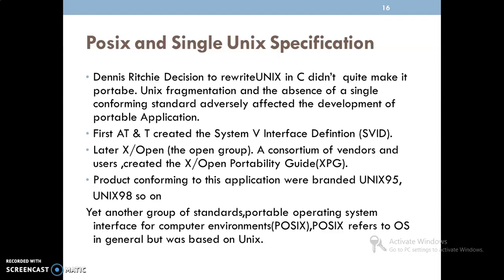At that time, a group was formed by IEEE, the Institute of Electrical and Electronics Engineers Association. That group's name is POSIX, which stands for Portable Operating System Interface for Unix. It defines the standards, so whenever we implement any command, that command should be as per the POSIX standards.